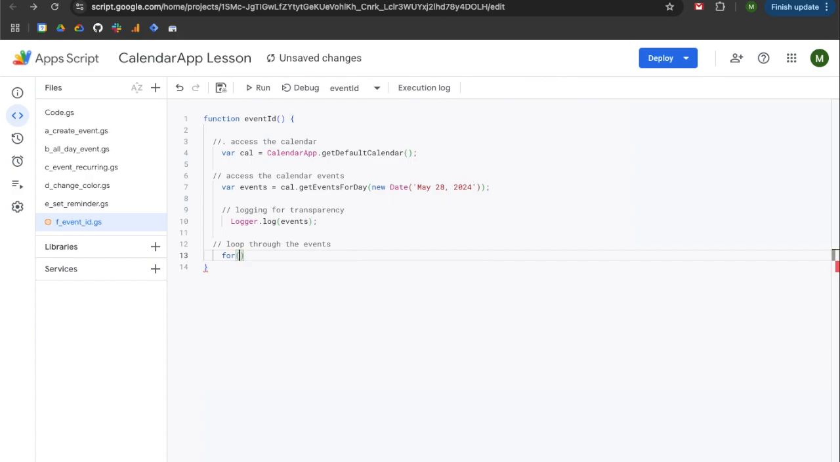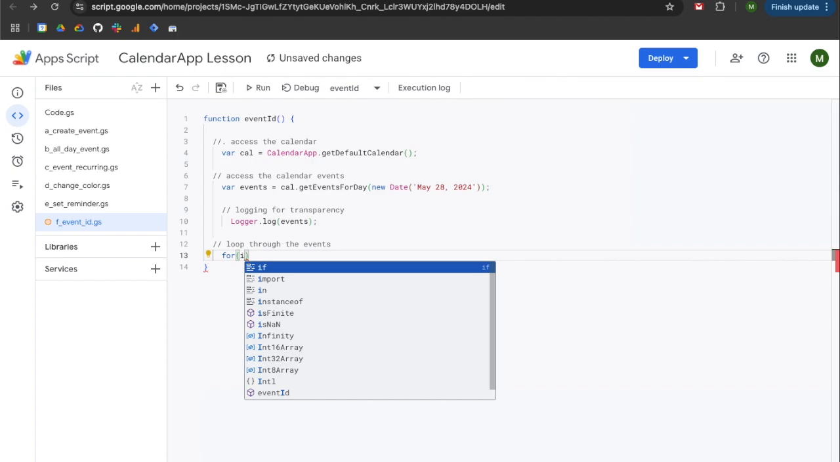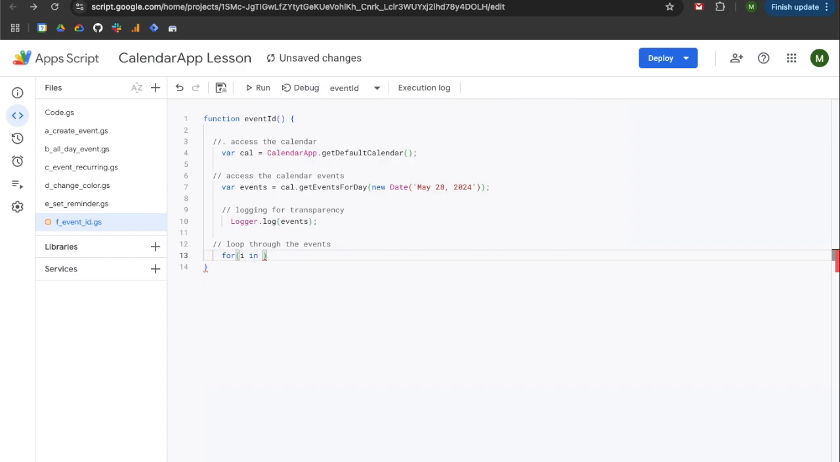We're going to type the word for, open parentheses, and then we have to declare an iteration variable. Typically, you will see i represent the iteration variable, so I'm going to use i, but you can use any variable name you want to. But it is highly encouraged to use i, because that will be a very familiar syntax if other people need to use your code. So we're going to say for i in, and then we are going to loop through our events. You're going to use whatever the variable name is on line 7. In my case, it is the word events.